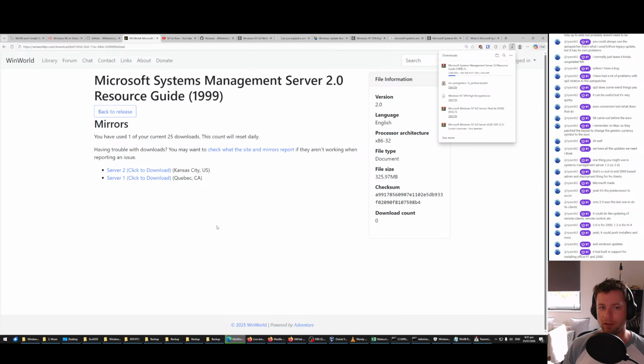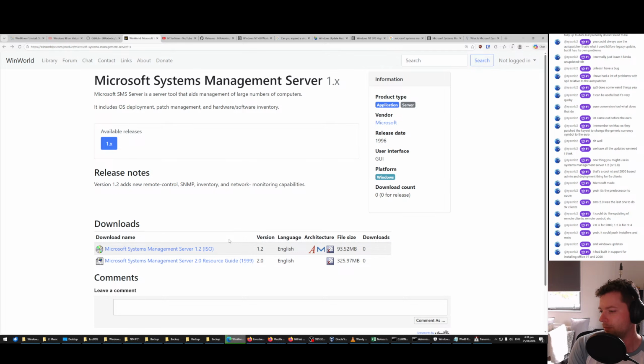It's nice that they gave you that guide, because for the BackOffice server, I can't find a PDF. I can find a guide for the small business version, which is pretty much the same. Well, the theory is the same, but yeah, this sort of stuff, when you've got the resource kit or the guide for it, is really handy.